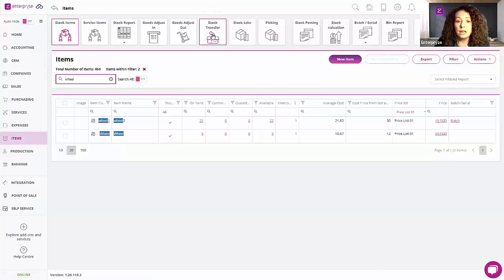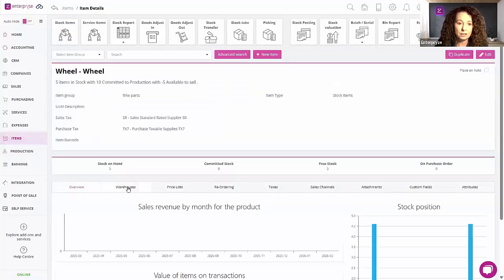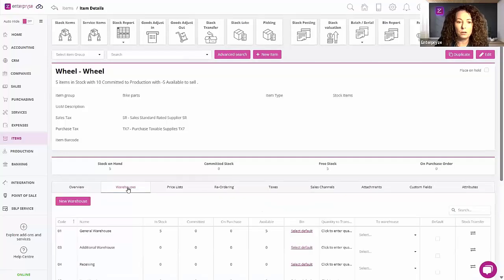Then we have a look at the stock transfer. So as we can see there, the stock on hand is 5. If I drill into that particular item, let's have a look at where all of that stock resides. I think it's pretty obvious. It's all in one particular warehouse currently at the moment.